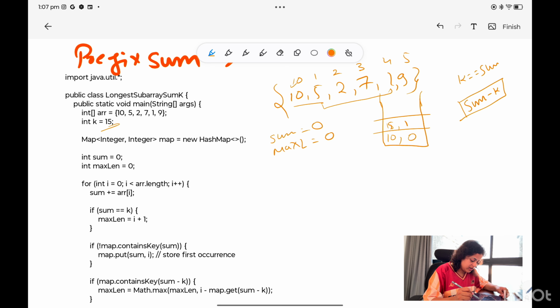Now next is this is 15, so 15 comma 1, we have inserted that value in the hash map. Now the next pointer is 2, so the sum is 17, means 17 comma 2. Again 17 minus 15 is 2, so 2 doesn't exist in the hash map. Now 17 is also done. Next is 7, so 7 means 24, right? 24 comma 3, again 24 minus 15, which means 9, doesn't exist in the hash map, so leave that also.